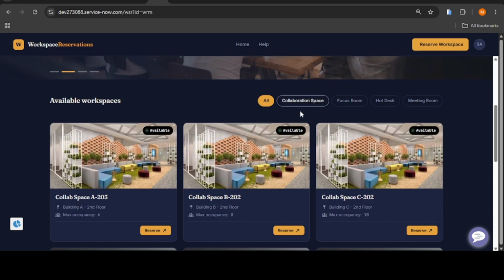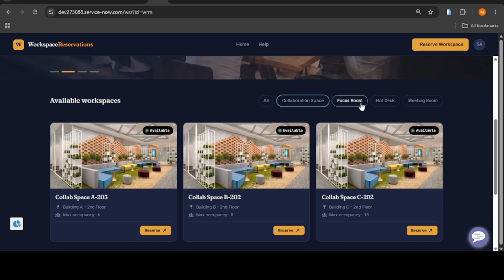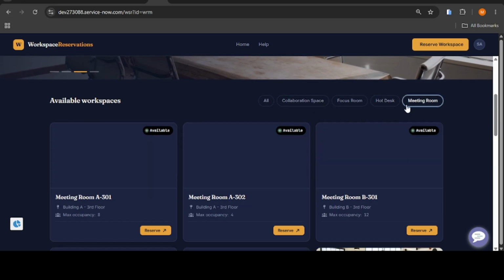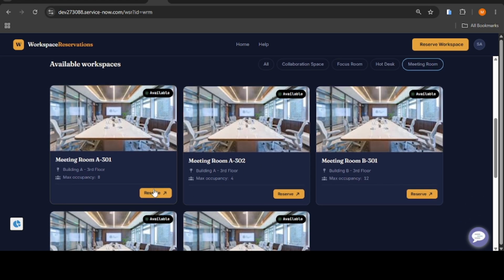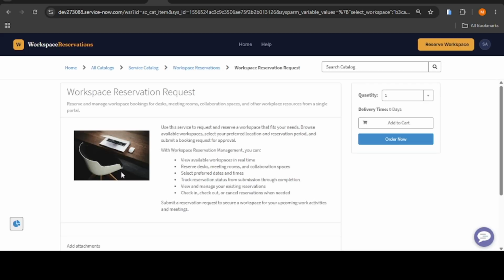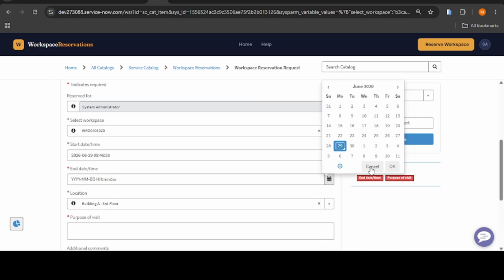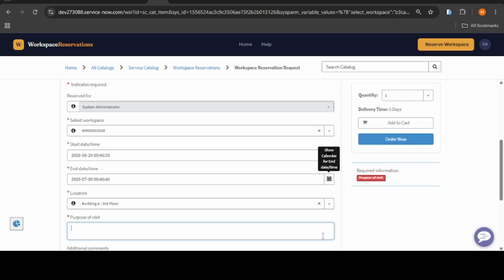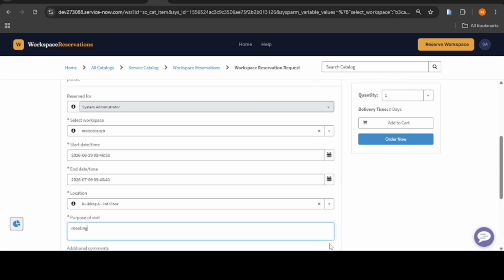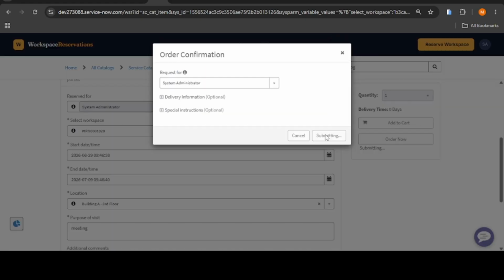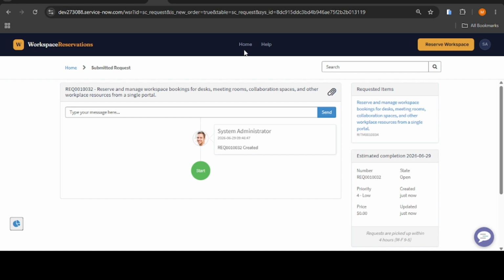Then also you can see available workspaces. So these are the workspaces that are available. You can also filter by collaboration workspace, focus room, hot desk, meeting room, and then reserve. So clicking on this reserve button is going to autofill the workspace and also the location. So the only thing they are going to need to input is just the date, the start date, the end date, and the purpose of visit. Doing that now. Let's say meeting and then order. So this is done.